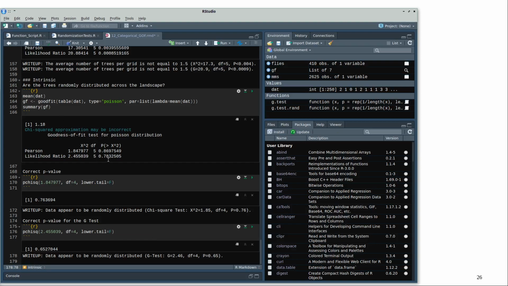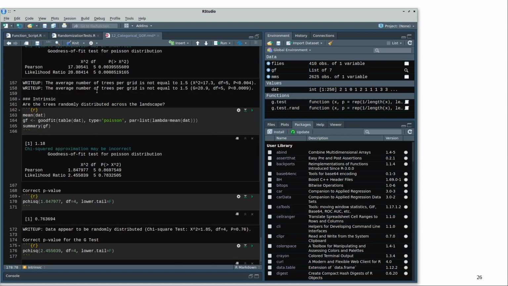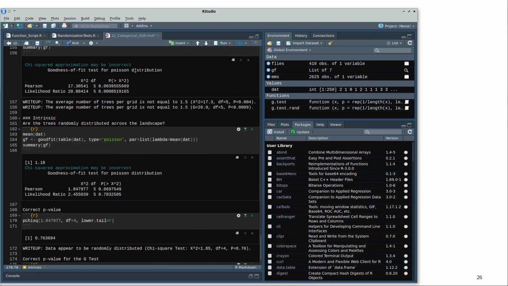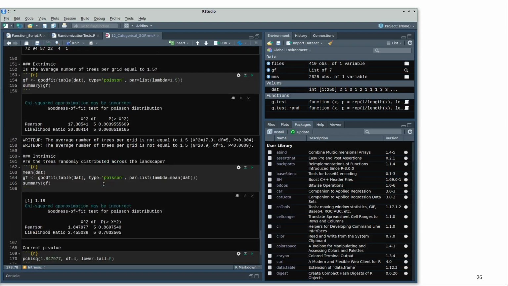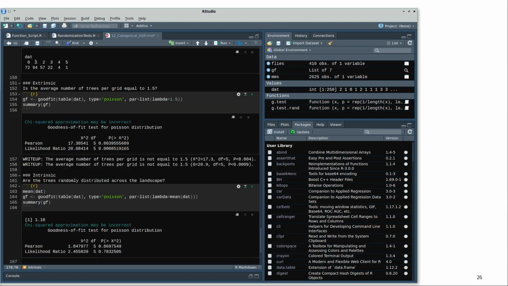So with the intrinsic, we can use the table that's generated for us. So here's our extrinsic hypothesis. We use the table that's as reported. If we're doing intrinsic hypothesis, we're going to have to look at the degrees of freedom, look at how many groups we have, and correct our p-value using the correct degrees of freedom.